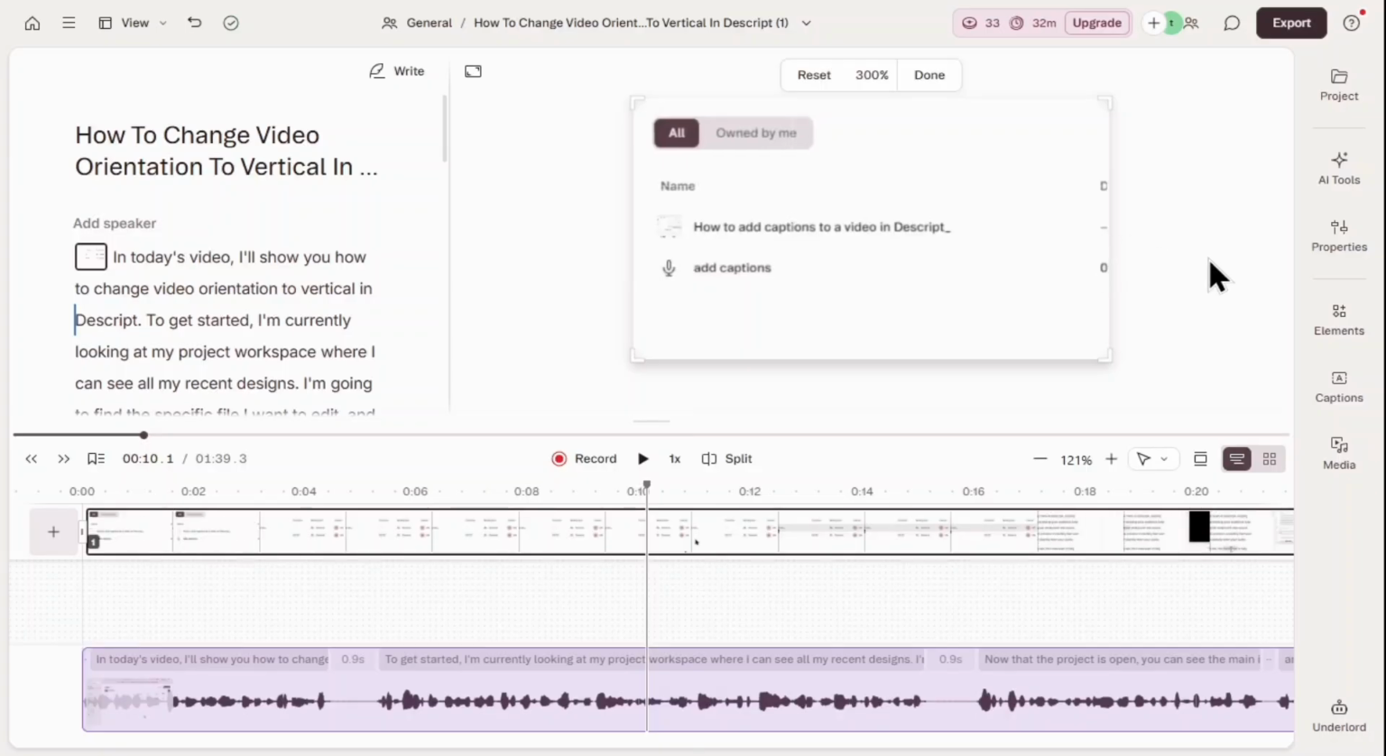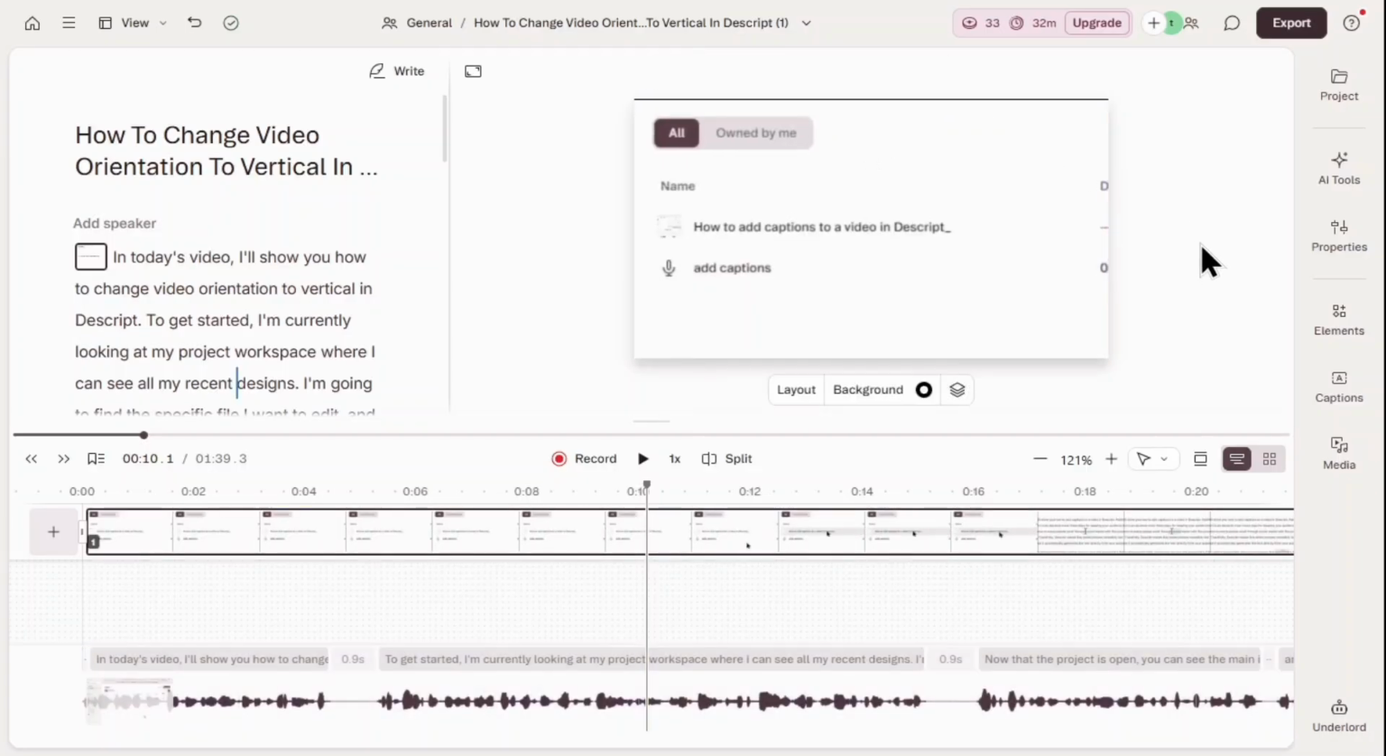This is a great way to highlight a specific menu or text box for your audience without losing video quality. And that's it, that's how you zoom in on a video clip in Descript.